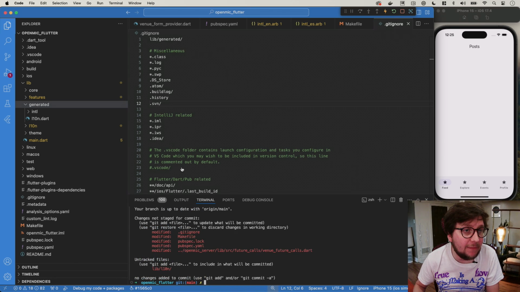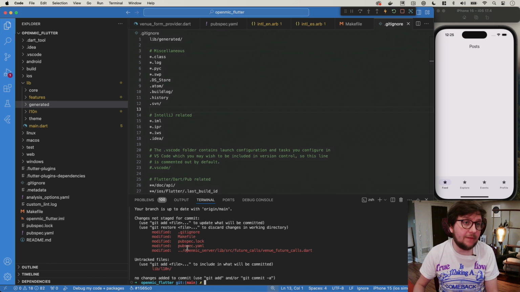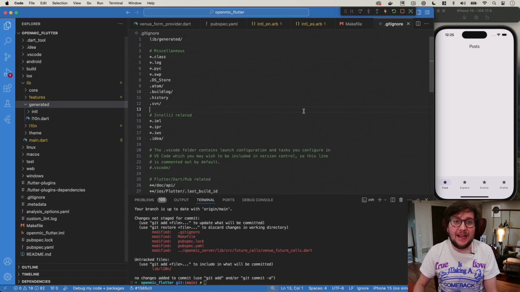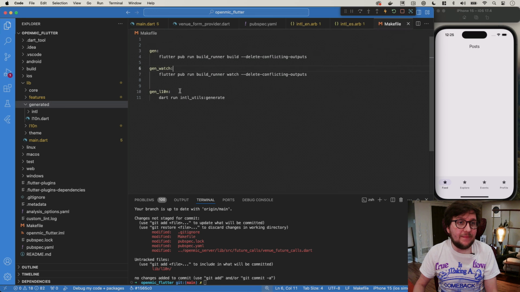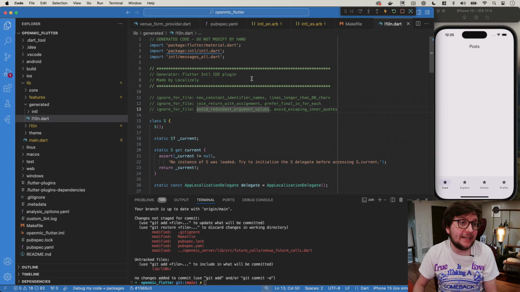Oh, it's because probably the lib folder is not added yet. No, wait, the lib folder is lib. Yeah, I don't see generated here. Okay, it's not version controlled anymore. That's great. So we're not going to version control that. And so, let's look at the code that it actually generated here.